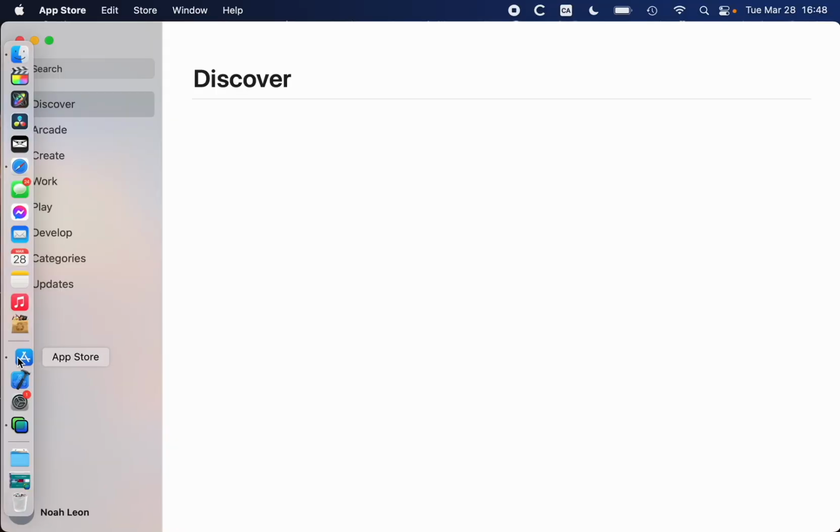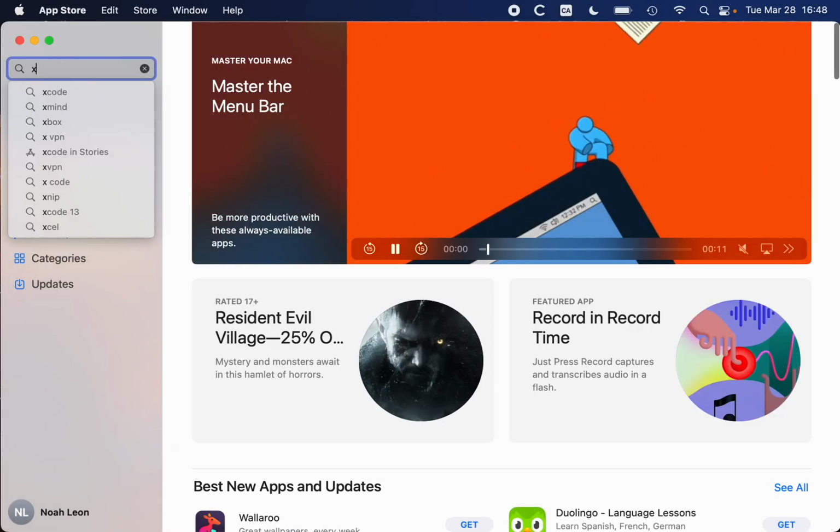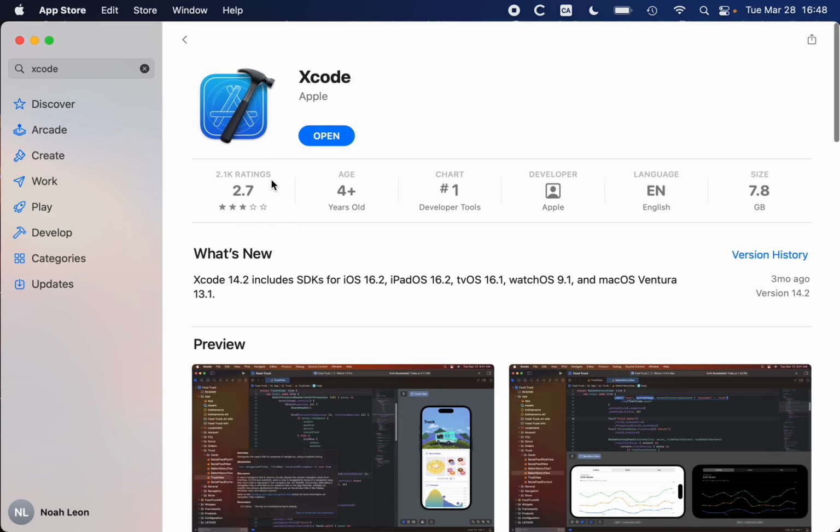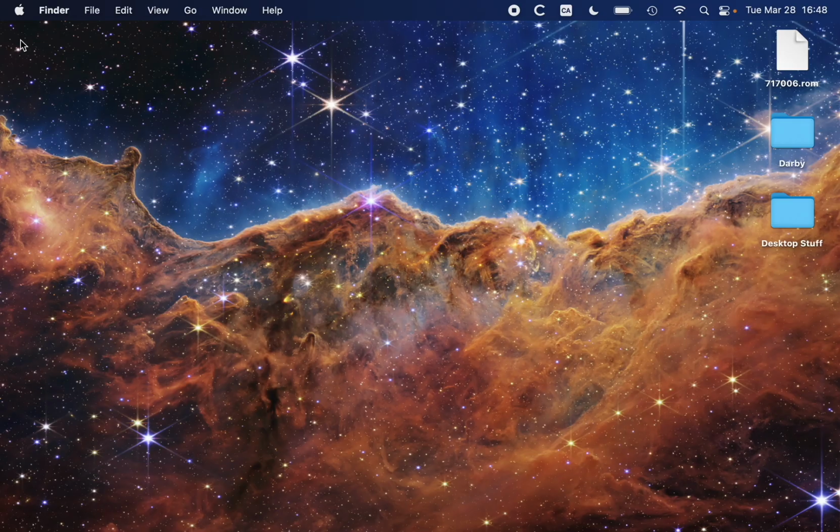Let's go. Okay, I'm going to open up the App Store, and the first thing you're going to want to do is to download Xcode. You will need Xcode. It's a free download. Go ahead and download that if you haven't already. I've already got it, so I'm just going to close this.